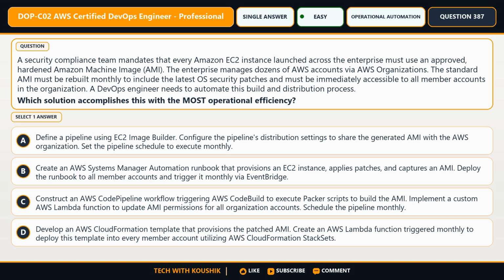The enterprise manages dozens of AWS accounts via AWS Organizations. The standard AMI must be rebuilt monthly to include the latest OS security patches and must be immediately accessible to all member accounts in the organization. A DevOps engineer needs to automate this build and distribution process. Which solution accomplishes this with the most operational efficiency?